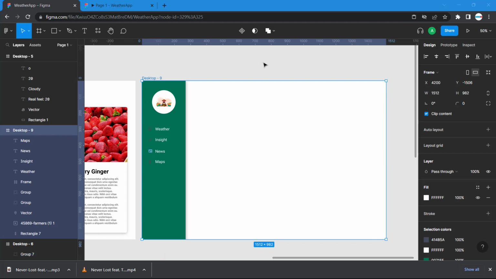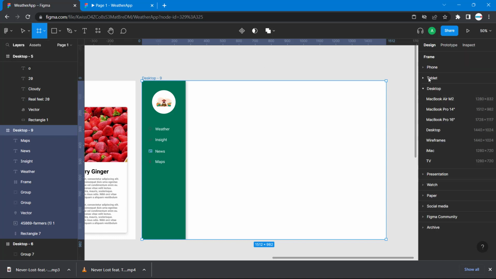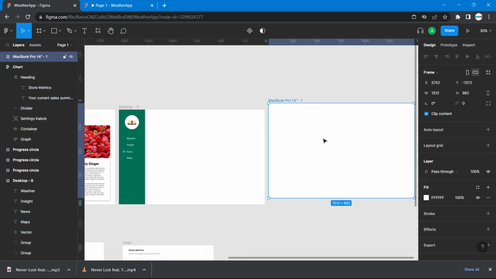Better still, if this is the first time you are doing this, you can just work on it here. So Frame, and then you click on MacBook Pro 14, to get a frame. Whichever way you decide, it's up to you.